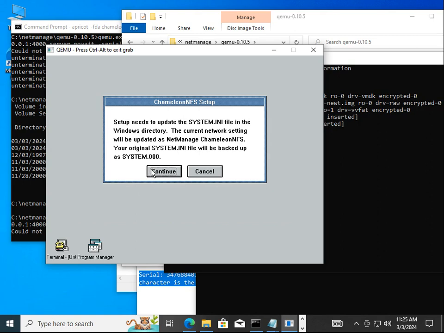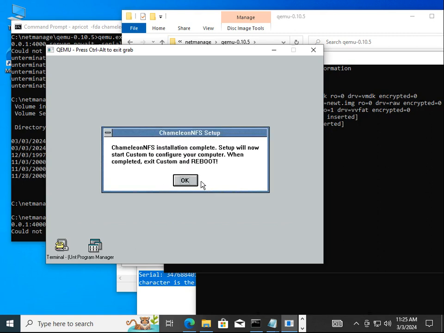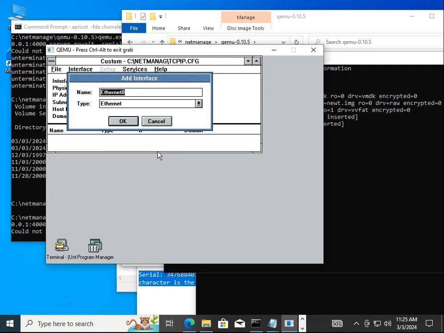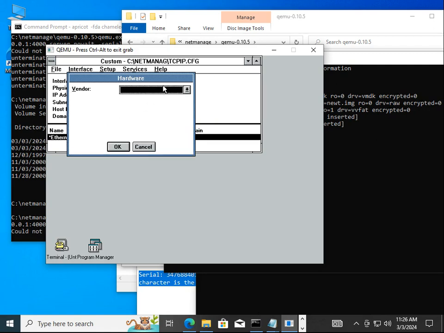All right, we need to update your system.ini. Go ahead. All right, install is complete. It's going to reboot. All right, so this part here, this gets weird. We're going to connect over Ethernet. Now it's going to ask us for what card we have. In this case, it's going to be other.